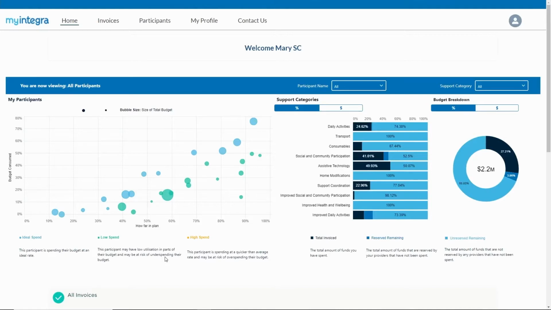The light blue color indicates that the participant's spending is on track. This means they are not at risk of overspending and they are utilizing their budgets. The green color demonstrates low spending habits. Given the point in their plan, they have not utilized much of their funding. The yellow color demonstrates high spending habits. This means that they are spending their budget at a fast rate and are at risk of running out of funding before their plan ends.